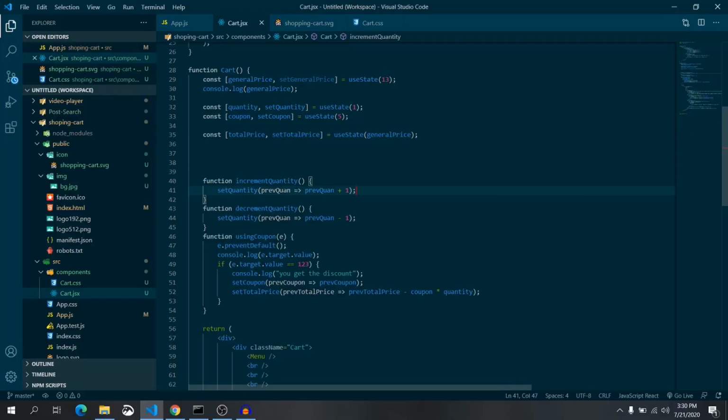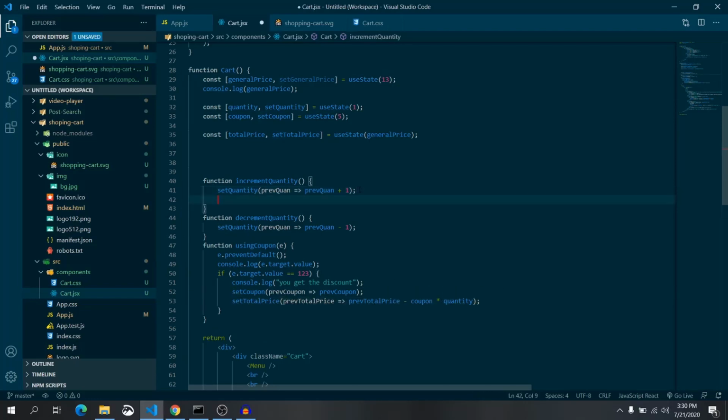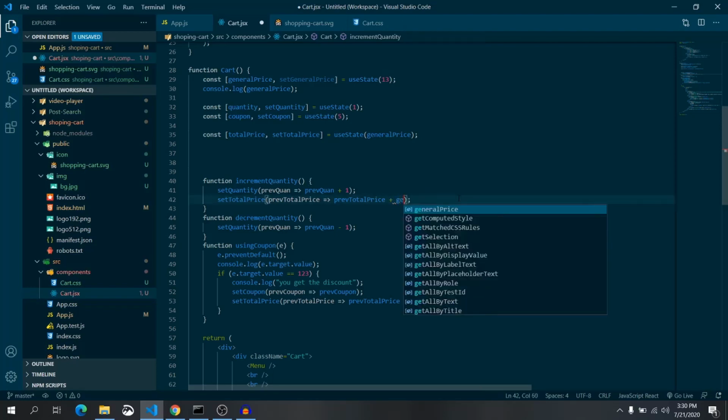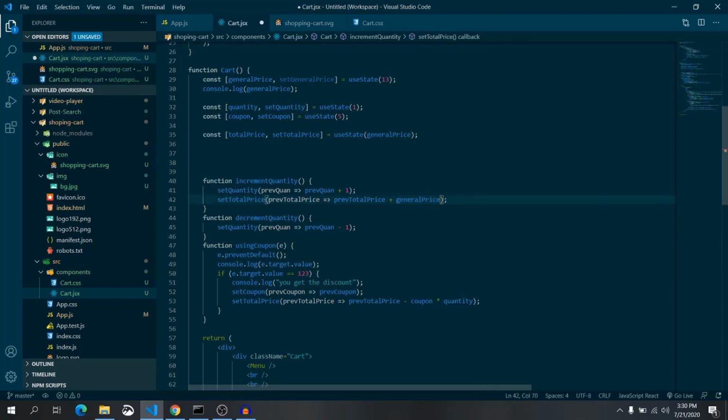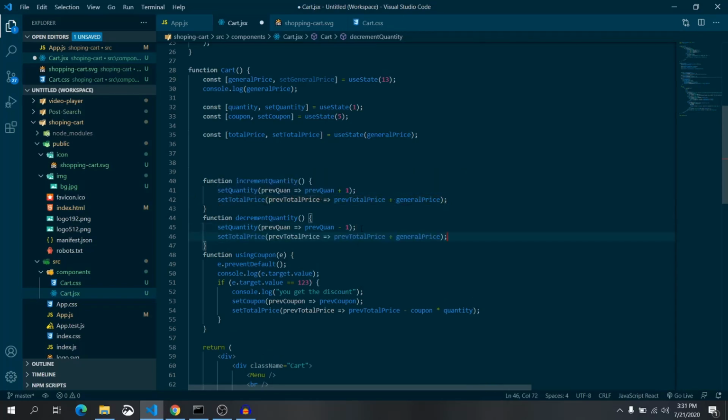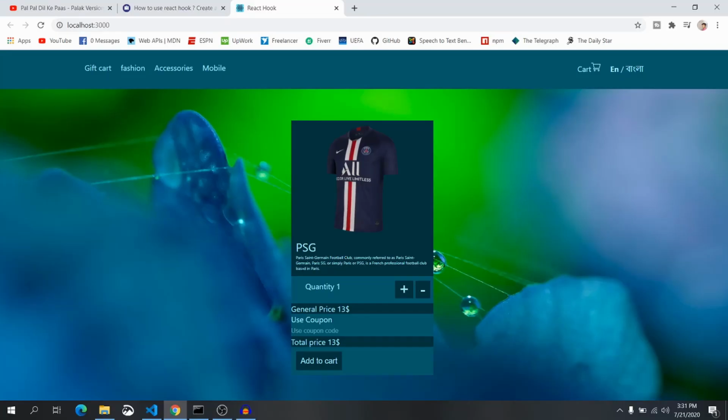Okay, inside this increment quantity, what we can do, we just need to change the total price. So copy this line, set total price previous price plus the general price. Copy and paste it below inside this decrement quantity. This will be minus. Now every time we change the quantity, the total price will also change.